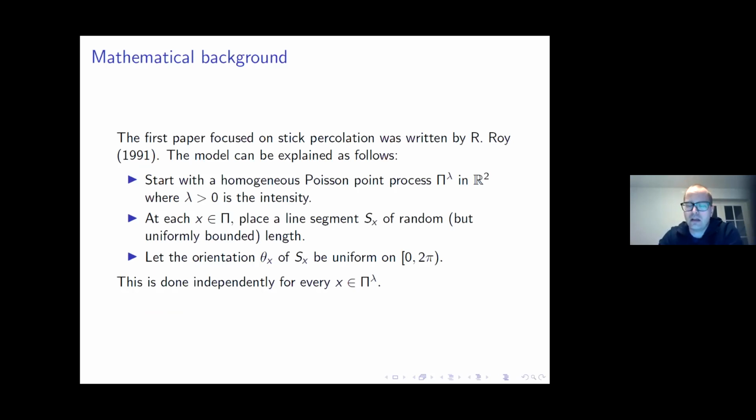The first paper that actually introduced the name stick percolation was by Rahul Roy, and it was written in '91. Although it was sort of implicit in an earlier paper by Hall, I think from '85, because in that paper he studied a general class of continuum percolation models, and the stick percolation model happens to be one of them. So the Roy variant of this model is a two-dimensional model. Now, clearly, it's supposed to be about higher dimensional stuff, but I will start in 2 dimensions and work myself up.